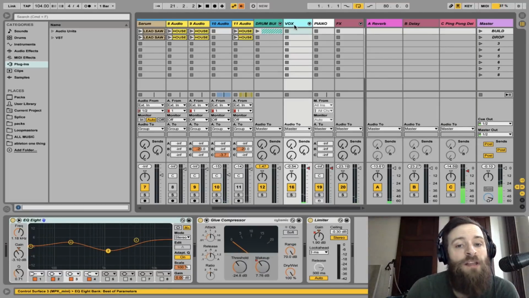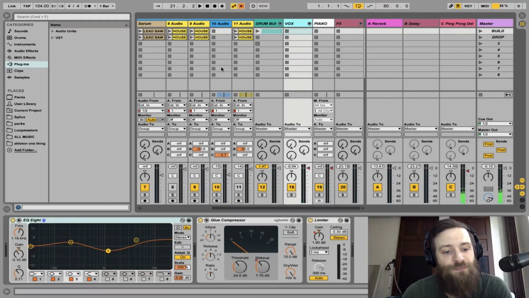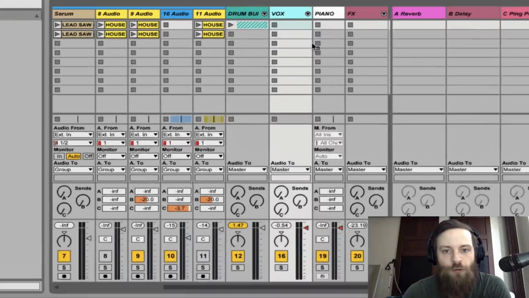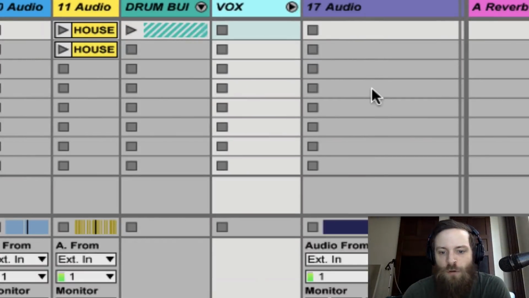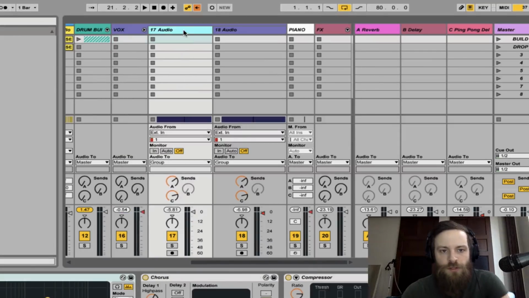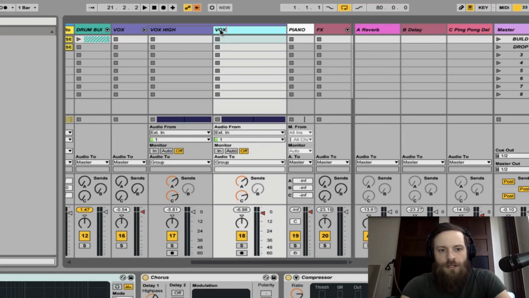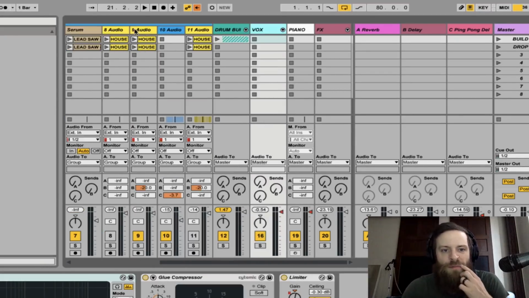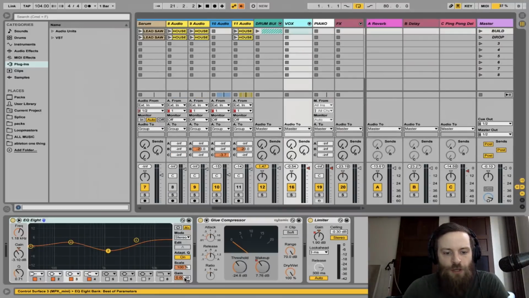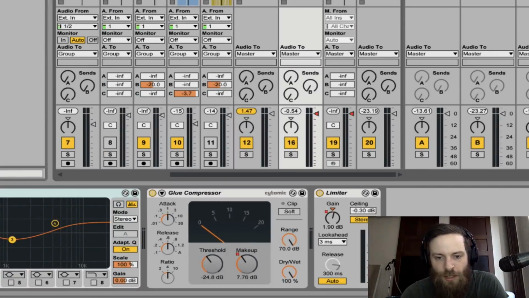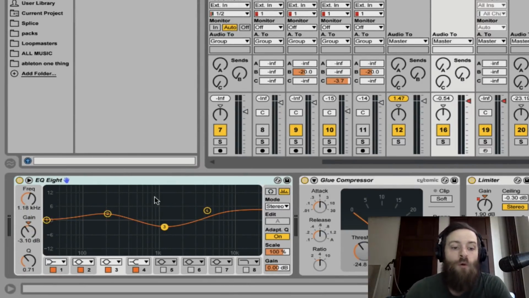Then to join those vocals together, I EQ'd them as a group. So I have the two vocals coming from, let's just call it Vox high, Vox low. I group them together, and then I have them glued together with an analog model compressor, a limiter, and yes, even more EQ.